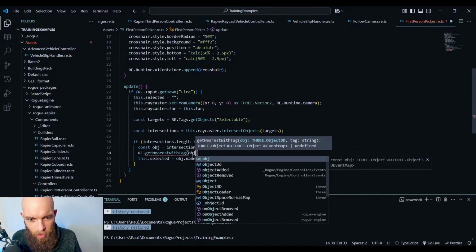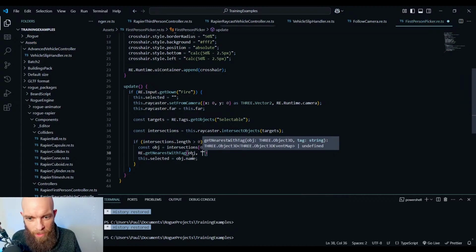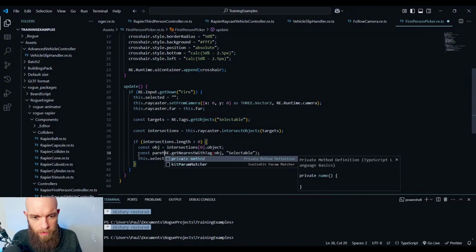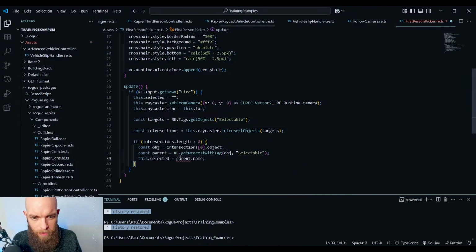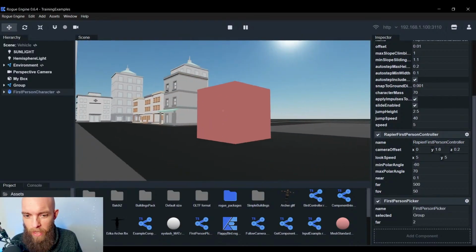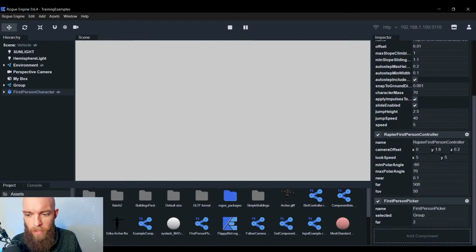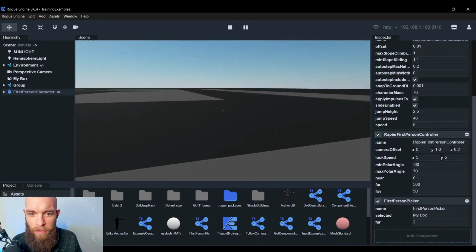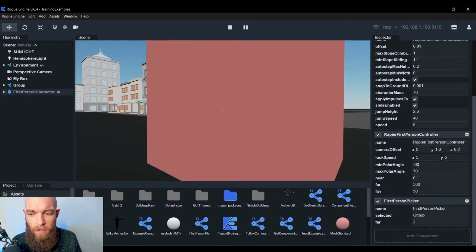And so you get the object that you've hit, and you get the tag. The tag is, in this case, selectable. So we say parent. And so if we have a parent, we get the name. Otherwise, you just get the name like that. There you go. We're hitting the group. Here we're hitting the box because that's the parent. And here we're hitting the group.